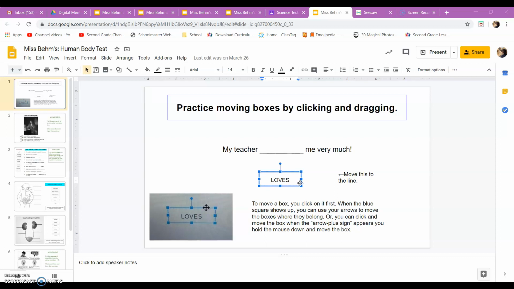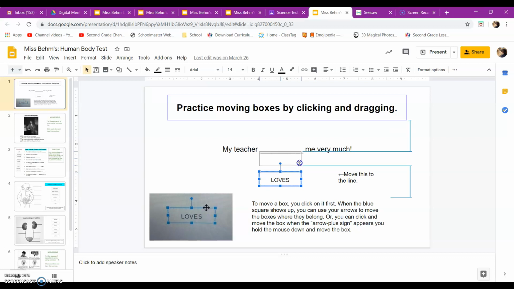Before you submit, make sure you actually complete the test. You are going to take your mouse or pointer, or if you're using a tablet, you are going to click and drag, okay? So you're just going to click and drag. So that's that one.